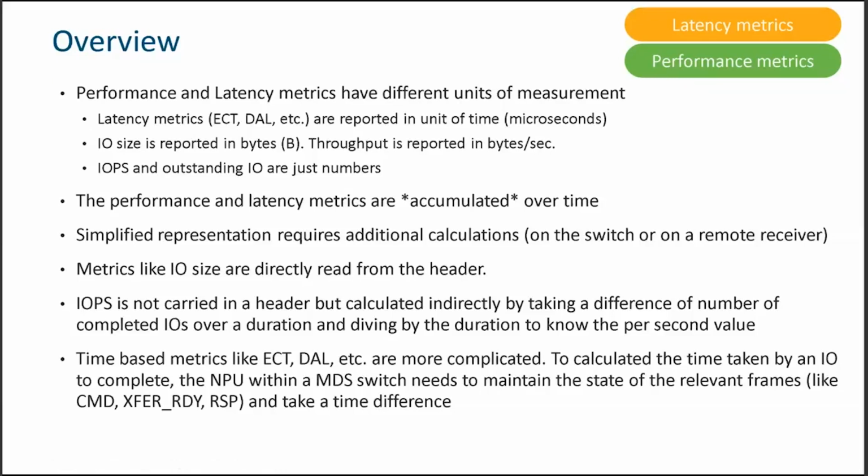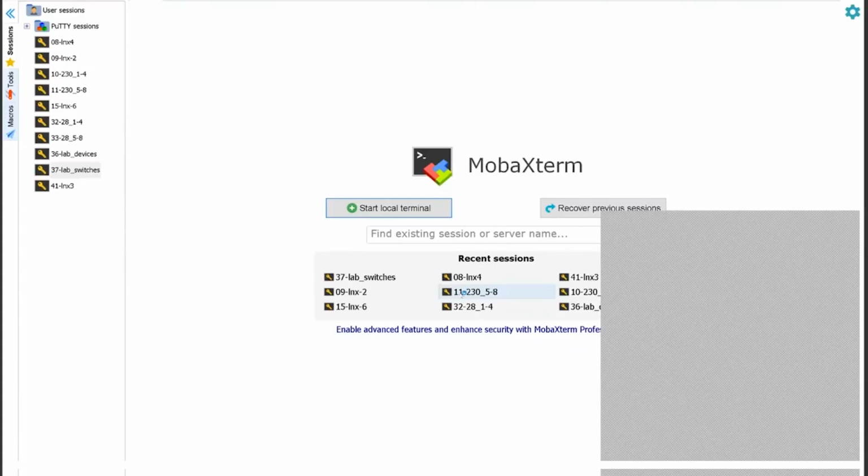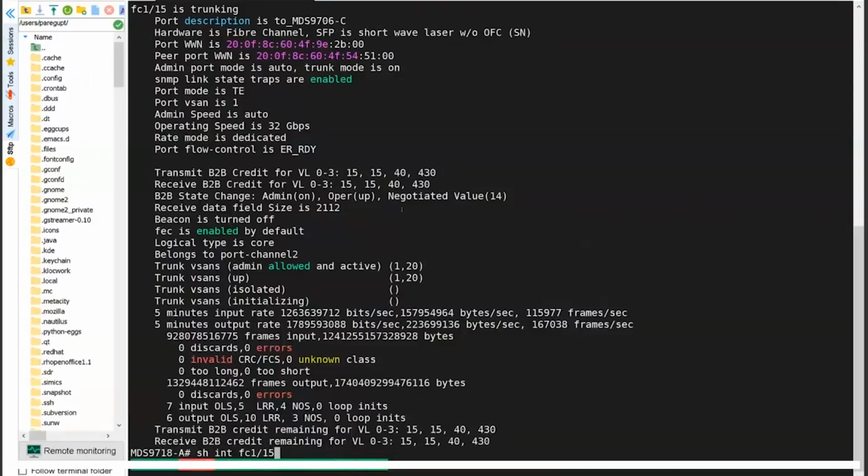The performance and the latency metrics are actually accumulated over time, and I'll explain that a bit more. Also, these values like ECT and DL, they're not directly shown on the CLI. Okay, so when you execute the show interface FC1/15 command, we see something. You see these frame input and frame output, right? What are these numbers? These are actually accumulated over time.